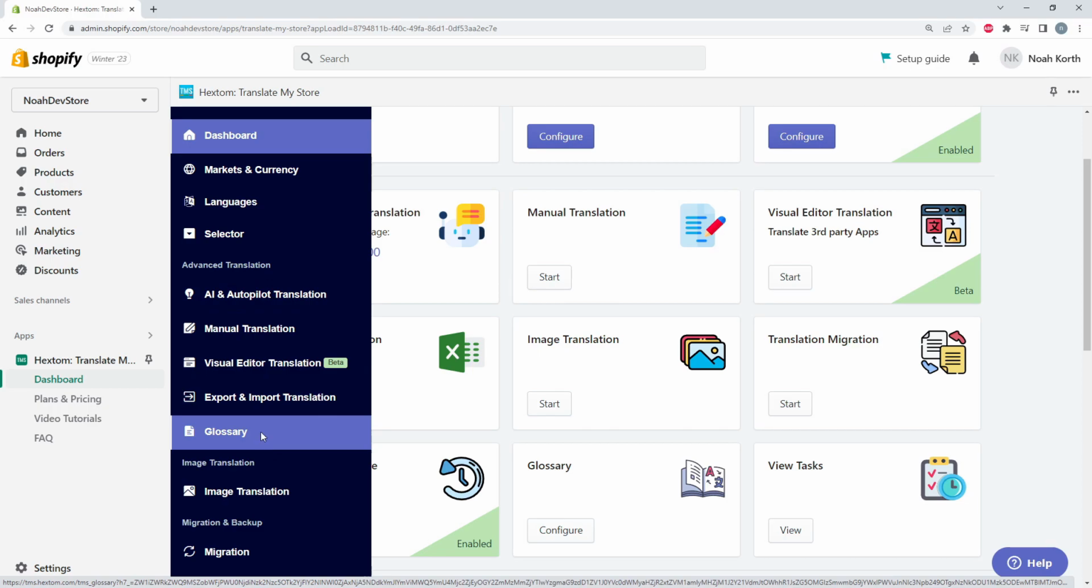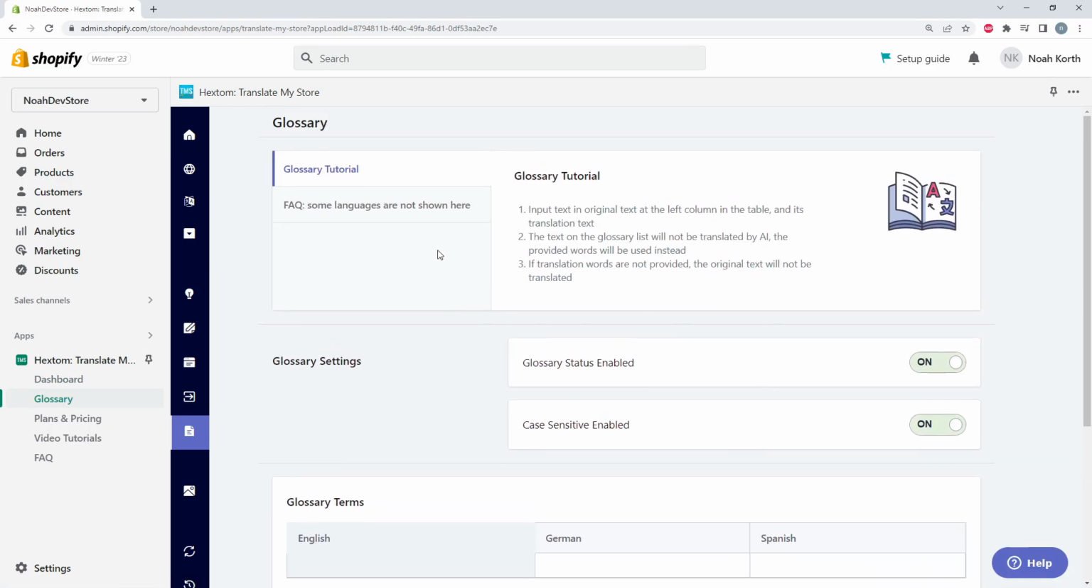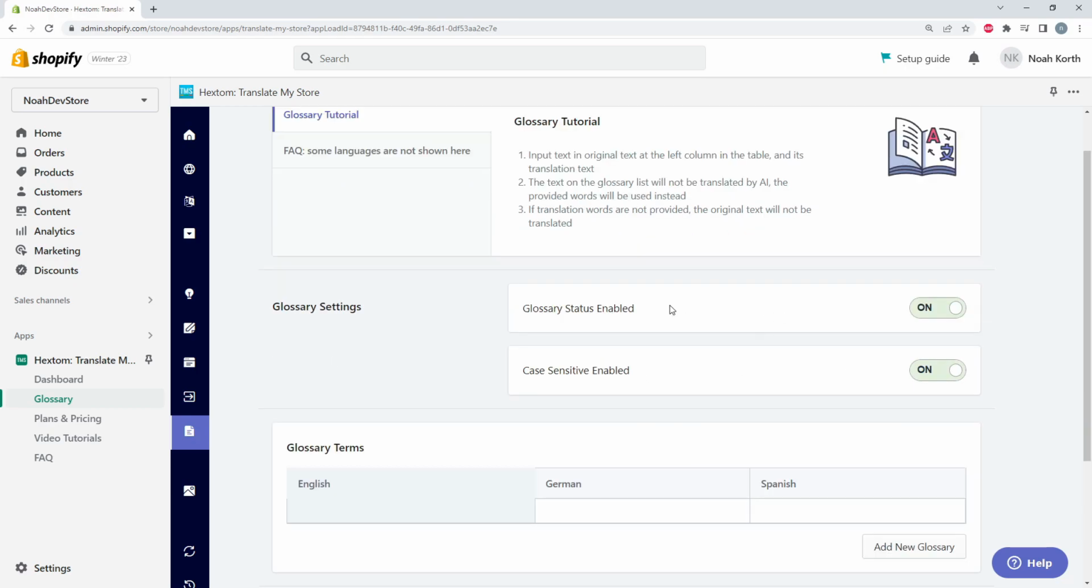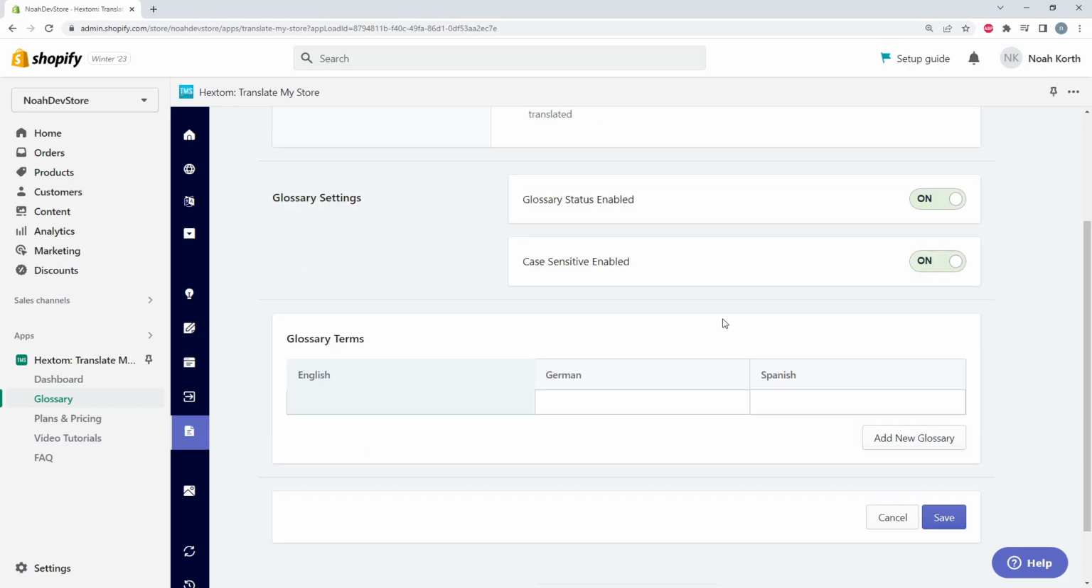Let's jump in. The first two options we can see on our glossary is if we want it enabled or disabled. But we're going to leave it enabled, and we have the option for case sensitivity, and we're going to leave this enabled too. Next, we can see a table here with all of our different languages. English is my default language, and I have German and Spanish. Here is where we can customize our AI and auto translation.